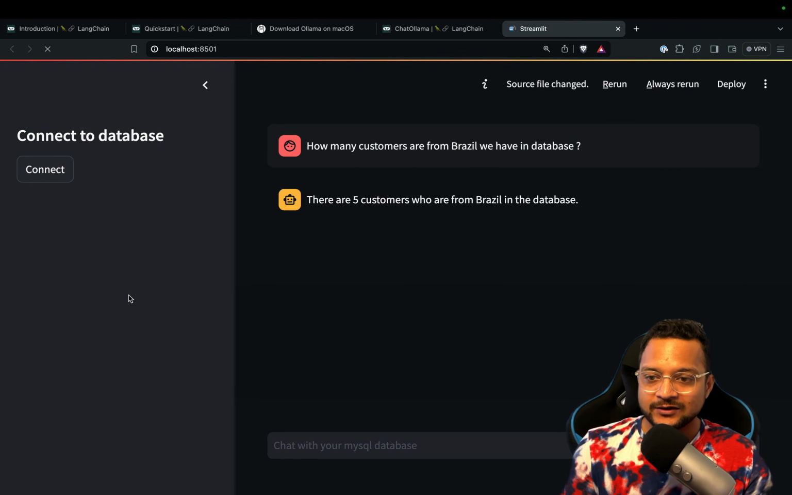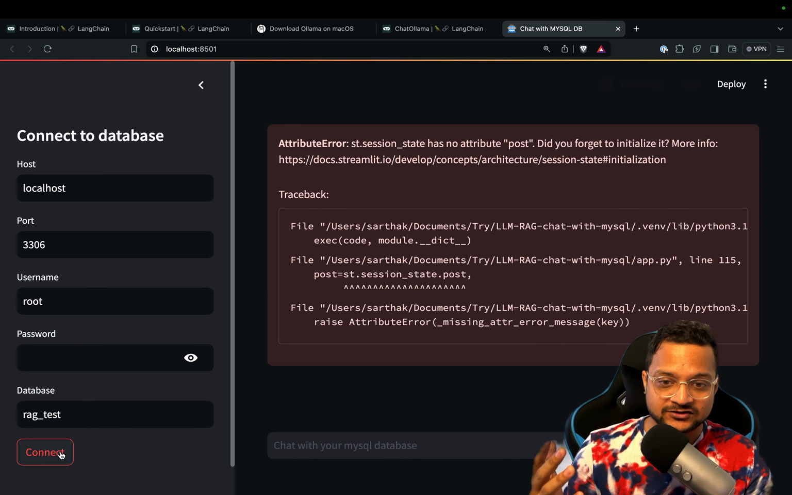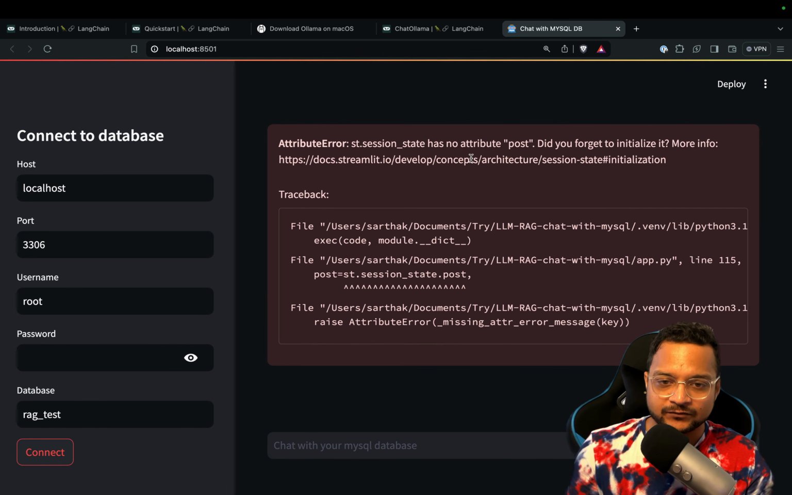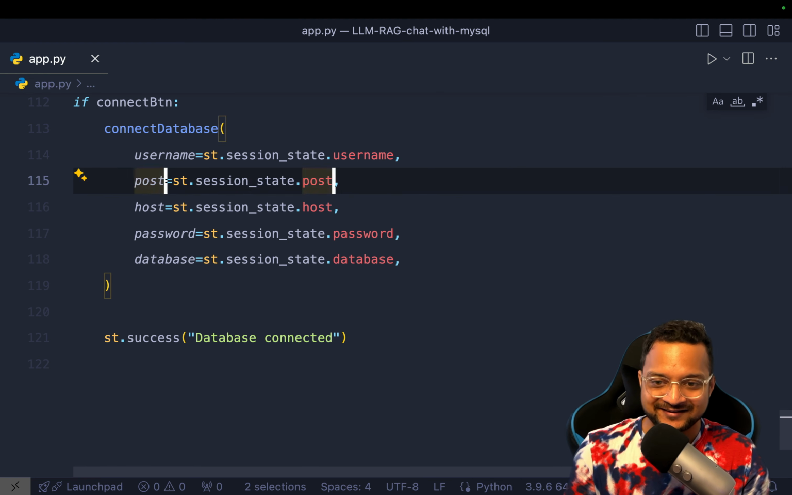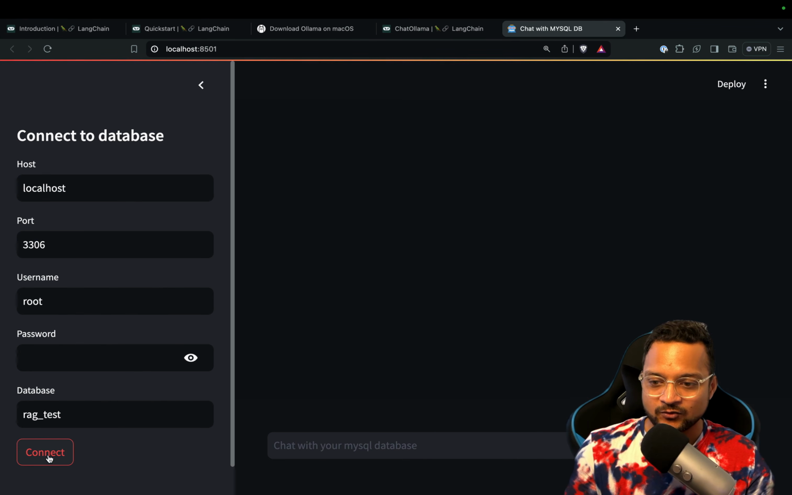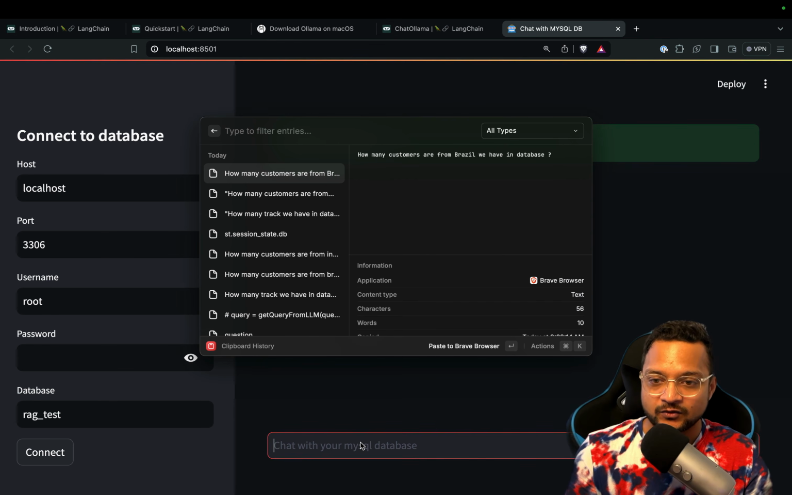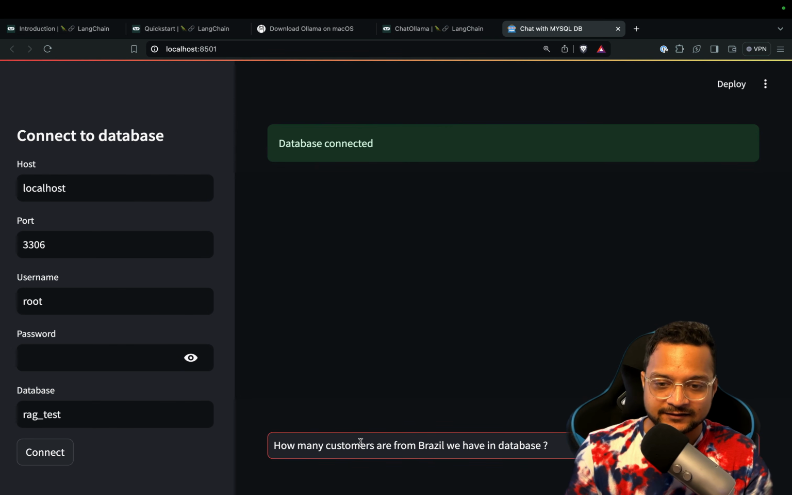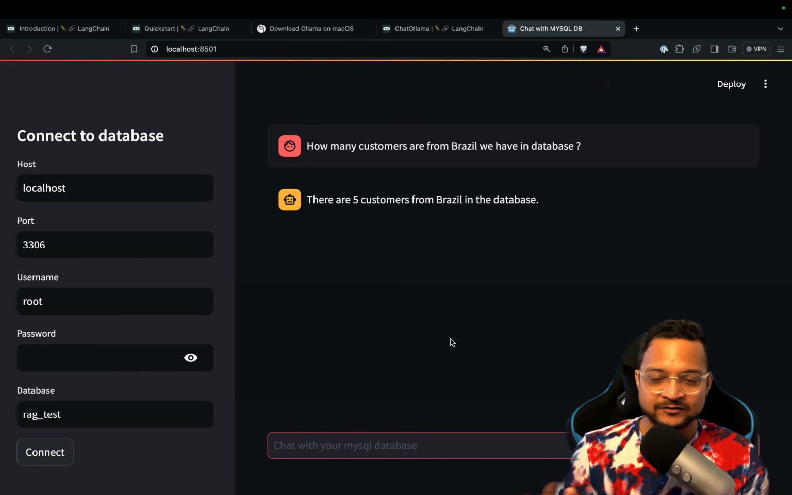So let's go here, reload the page, and every other thing is good. Click on connect, and now it says it's not going to be the post, it should be port. Port, like this. Okay, one more time, click on connect, and it says database connected. Let's query something, and how many customers are from Brazil. And great, you can see we are getting the 5 customers from Brazil.